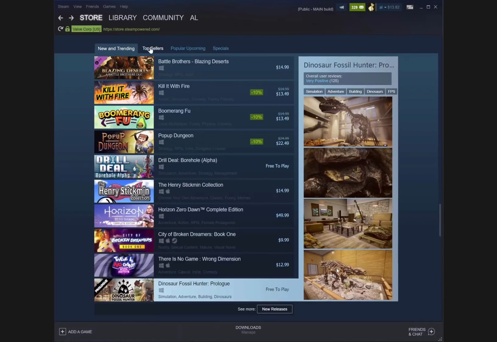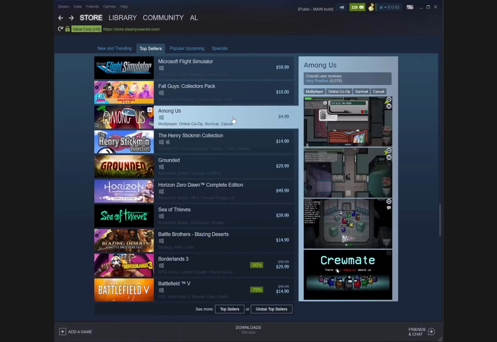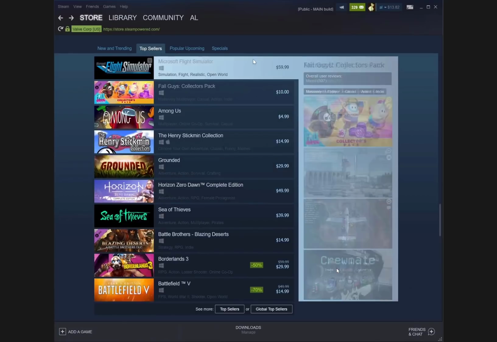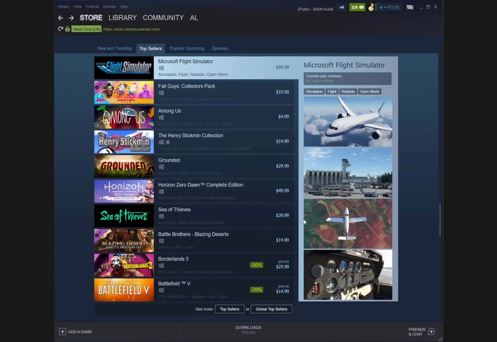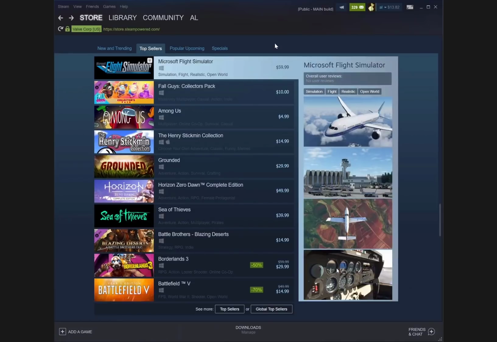The next tab is the Top Sellers tab, and this is, as the name suggests, the best-selling games on Steam. Similar to the other list, we're showing games that are not already in your library. So these are all games that I haven't purchased, or DLC for games that I do own. And this is simply what games are selling the best out of all the games on Steam right now.